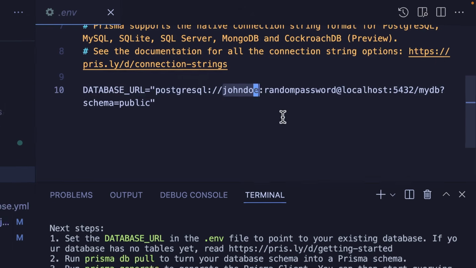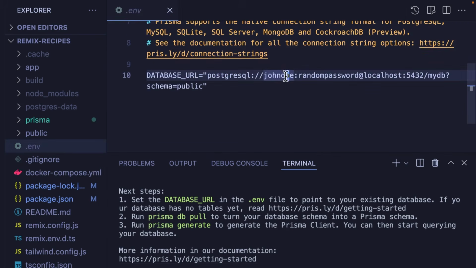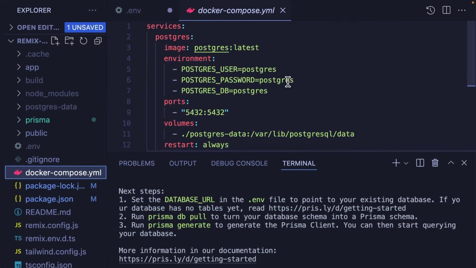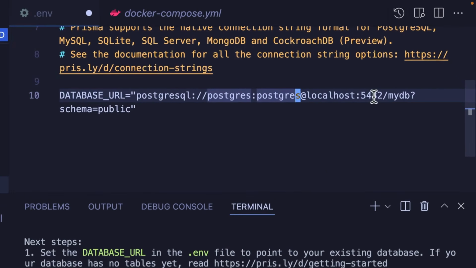Then this first part here is the username. If you remember over in our Docker Compose file, we set the username to be Postgres, so we can go ahead and change this to Postgres. Then we set the password to Postgres as well, so we'll change this password to Postgres. This part of the connection string specifies where the database server is running, and we are running it locally on port 5432. So we don't have to change this part.